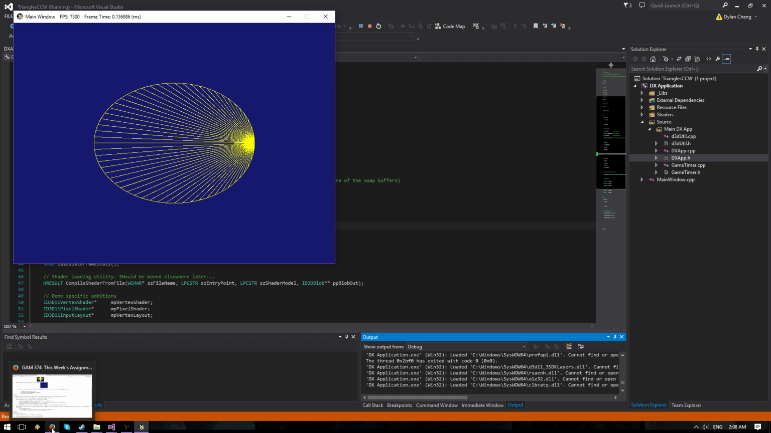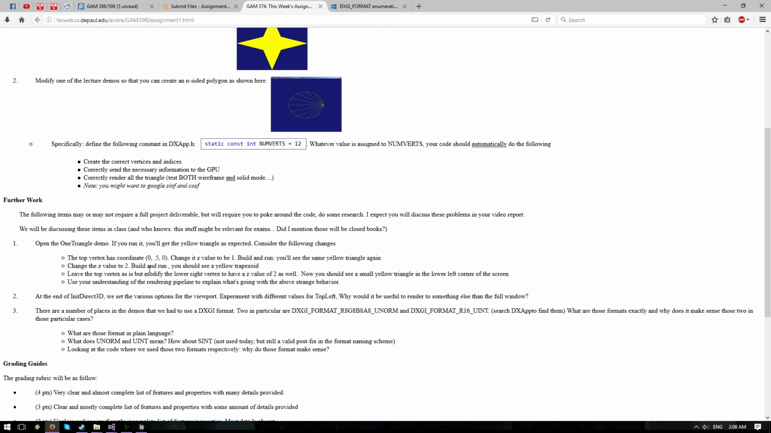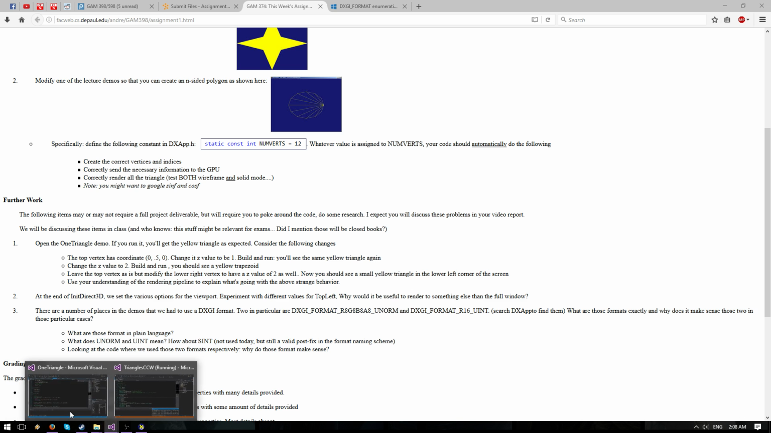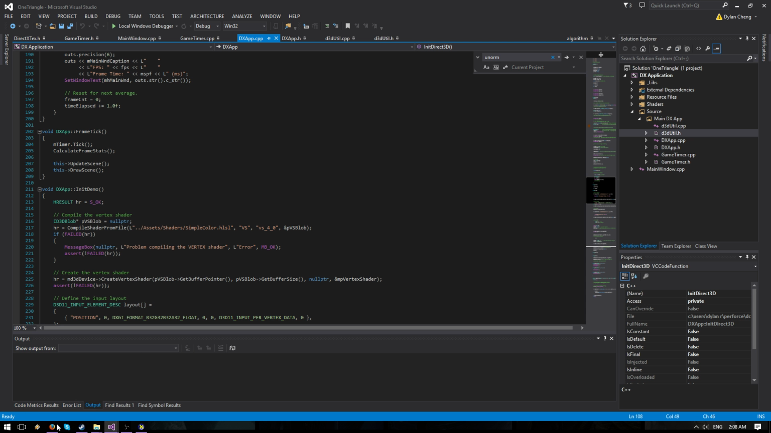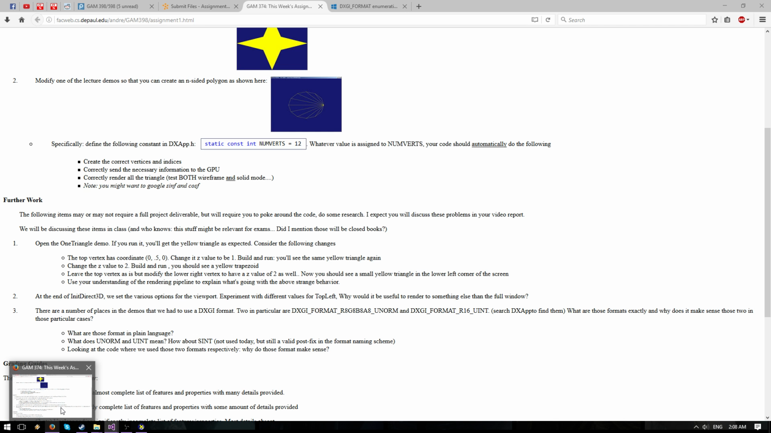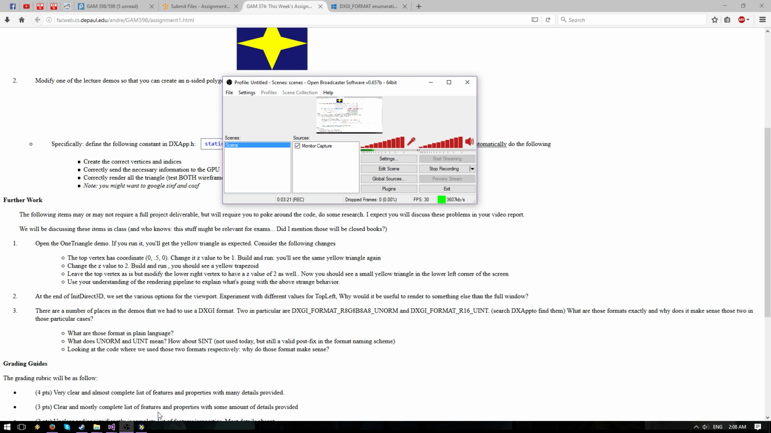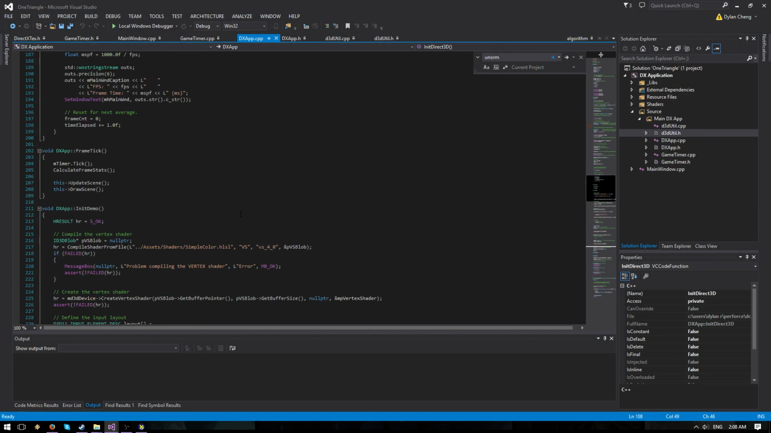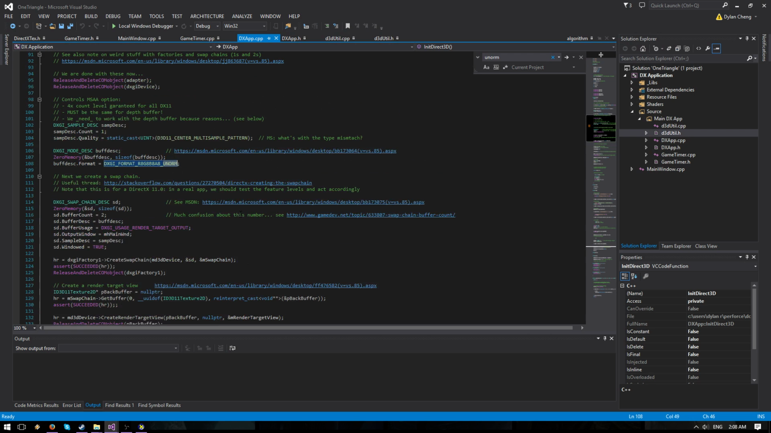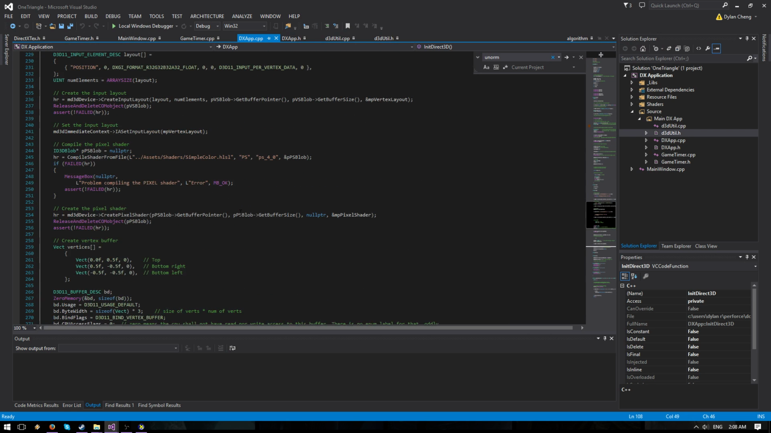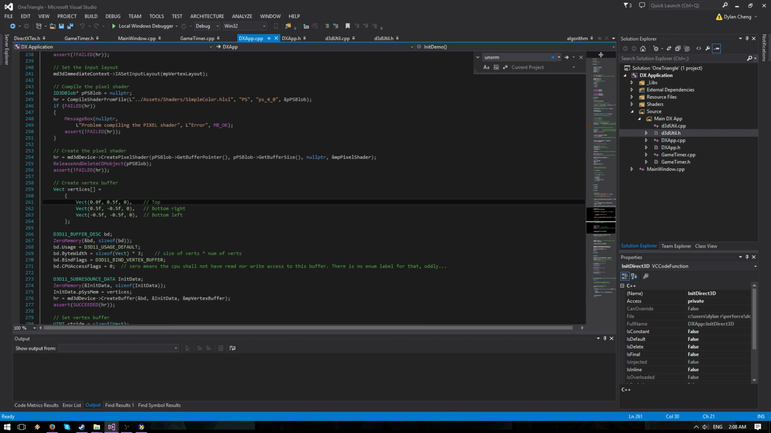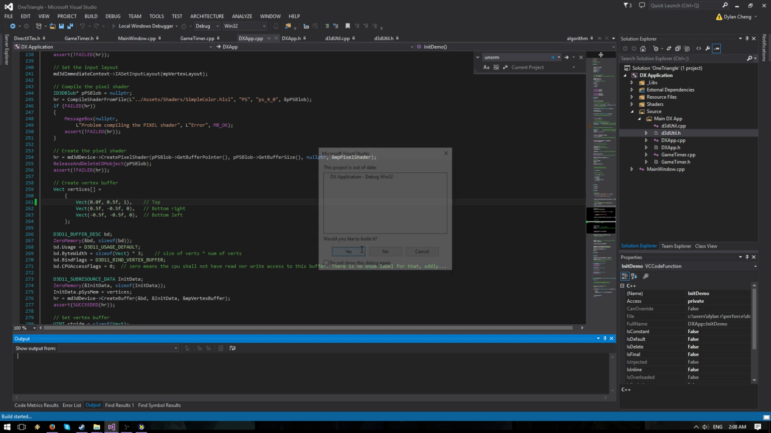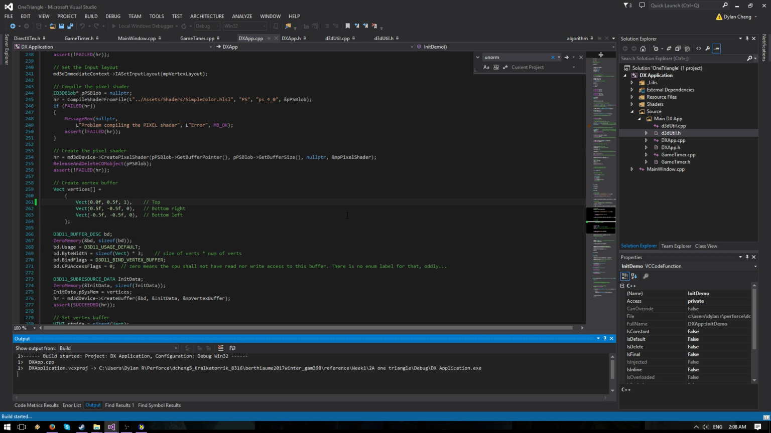Alright, so the further work questions. Okay, let me open one try. I already have it open. Okay. So changing z value to 1 will produce the same one. It makes sense. Where am I going? Where is it? Okay. So changing this to 1 gets the same triangle.